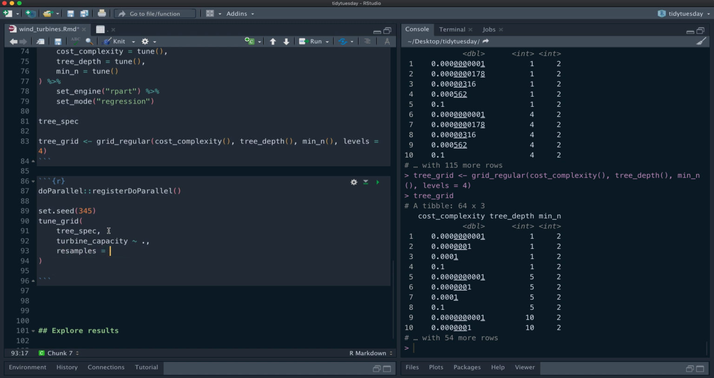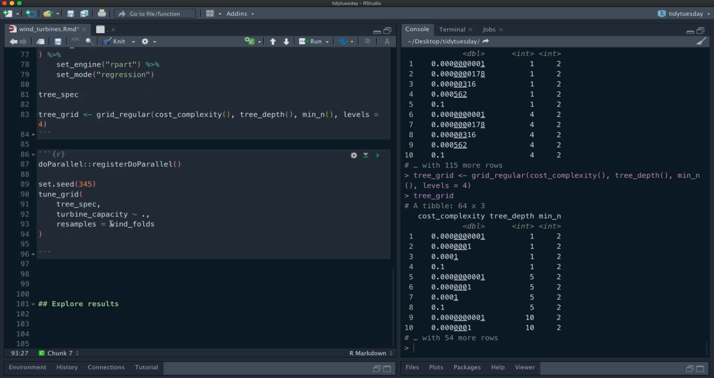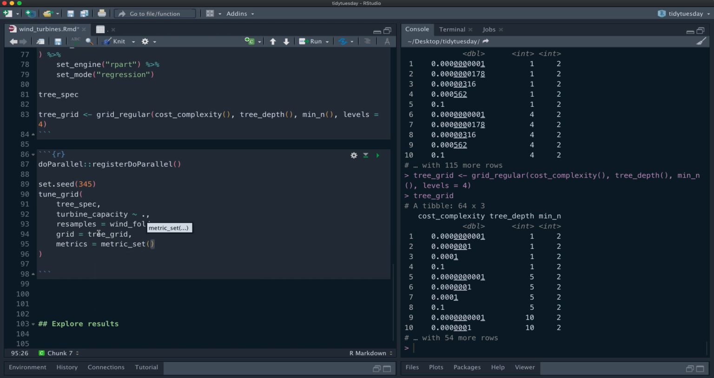So let's say the resamples I want to use are these folds that I made, and the grid I want to use is this tree grid. And then let's set some metrics. It's always good to be able to remember how to set non-default metrics.